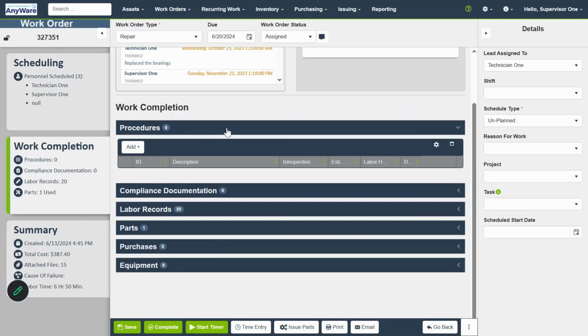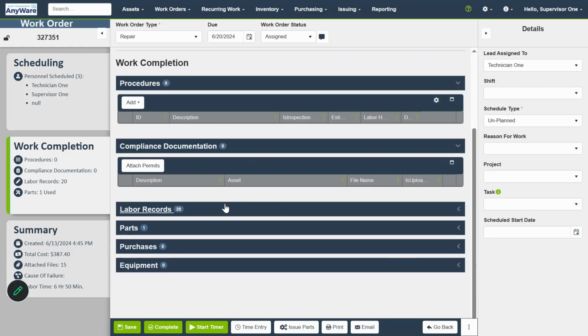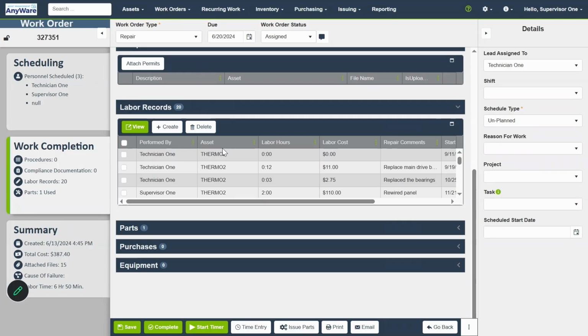So this will show you all of the different procedures that were completed, compliance documentation where you can attach permits, and we have labor records. You'll have a log of all of the work that was created under this work order.